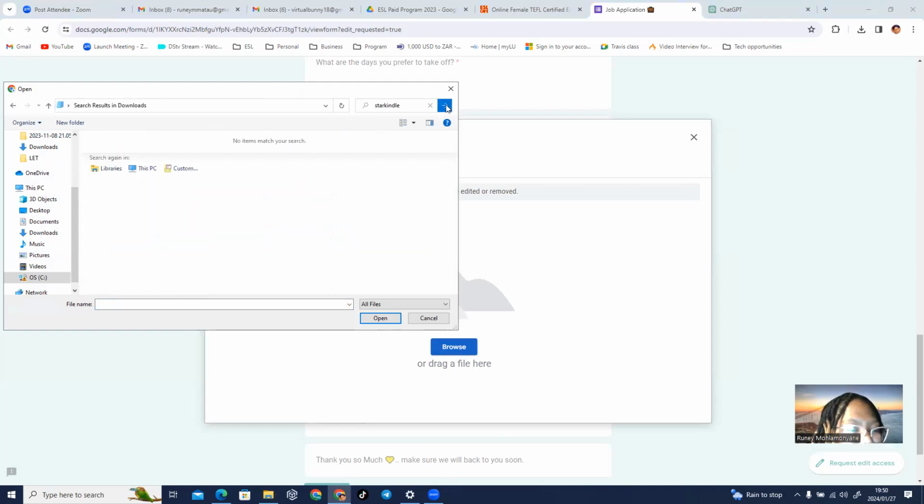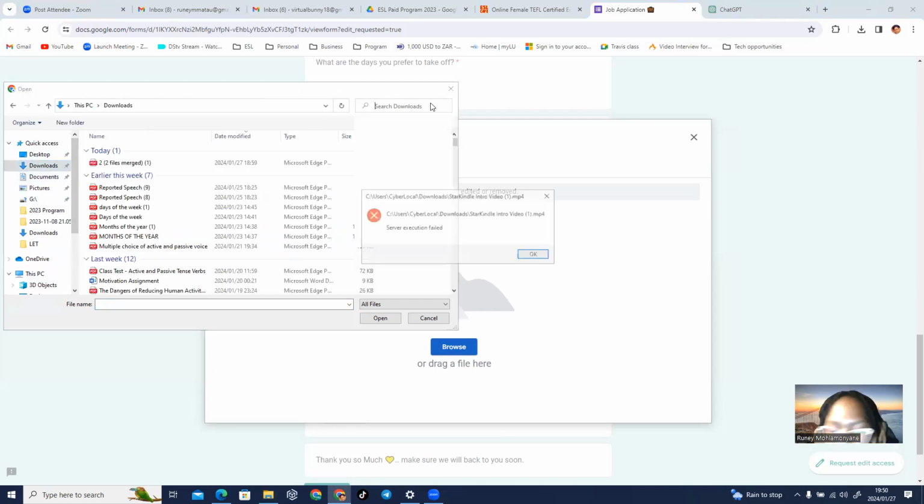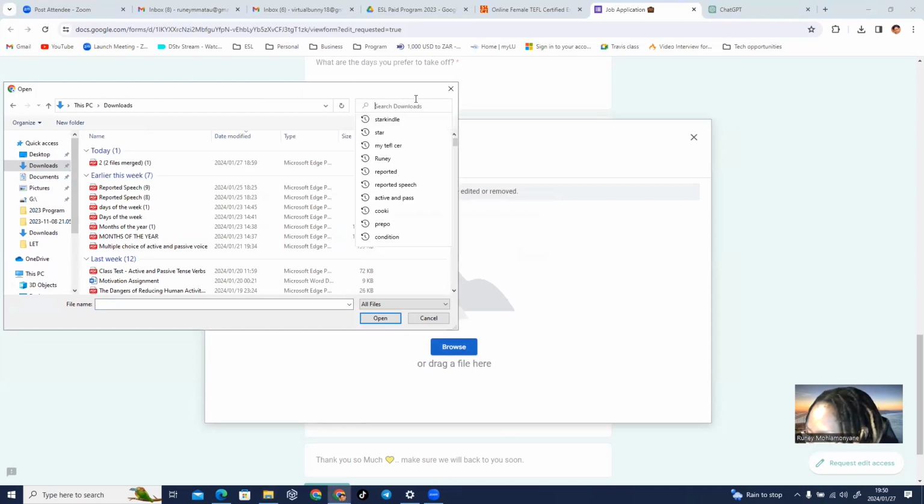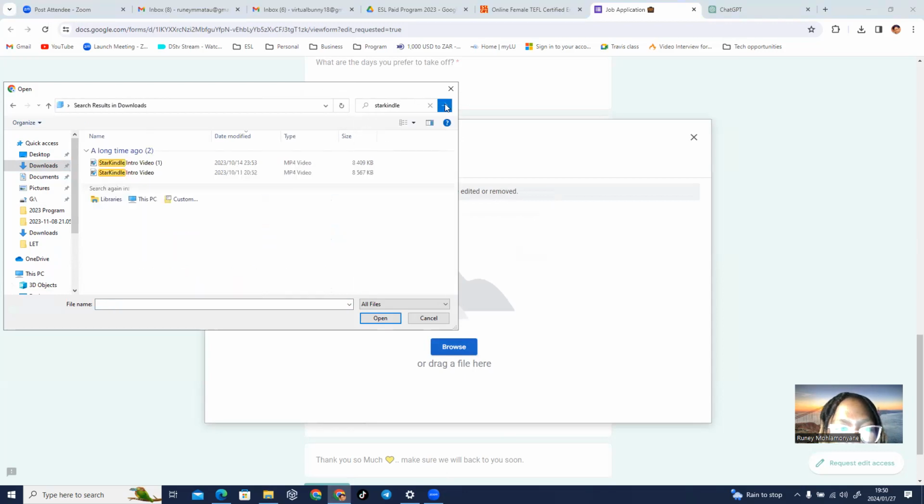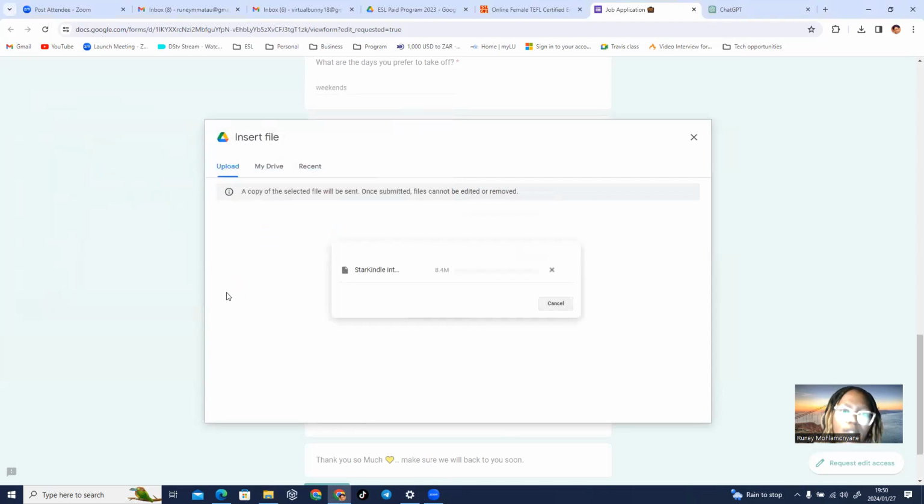Star Kindle. No. Here. Okay, see that one? It doesn't open. Imagine if I would have sent it and then, shit, things happen. So I'm gonna go with this one, which is the proper one, right?